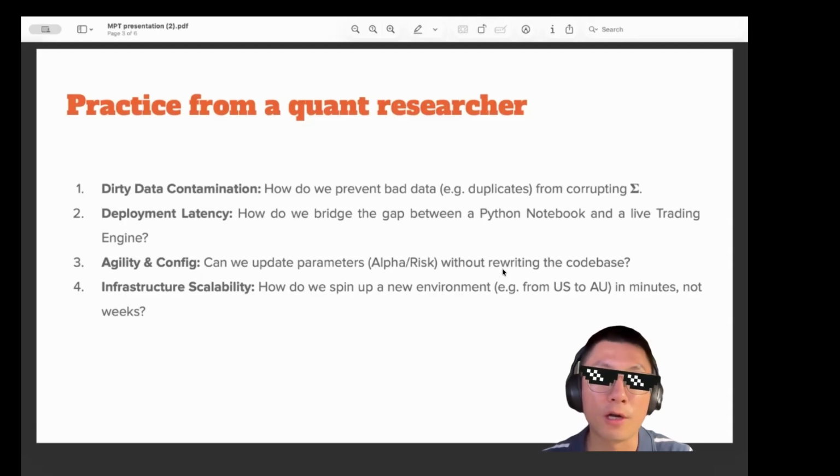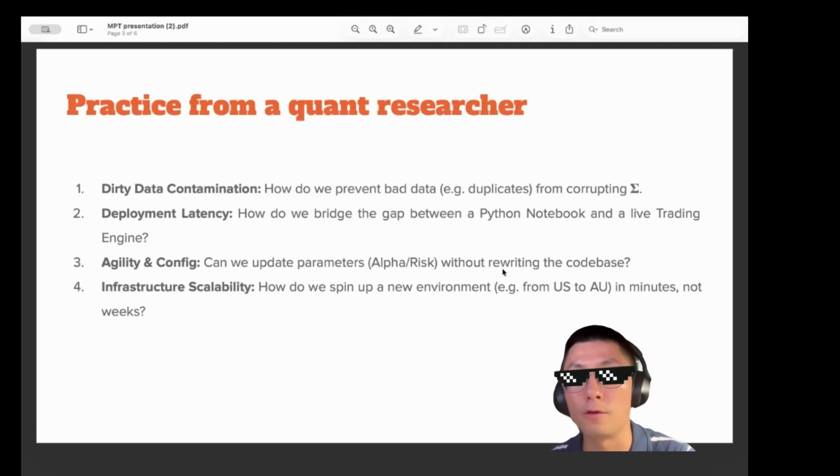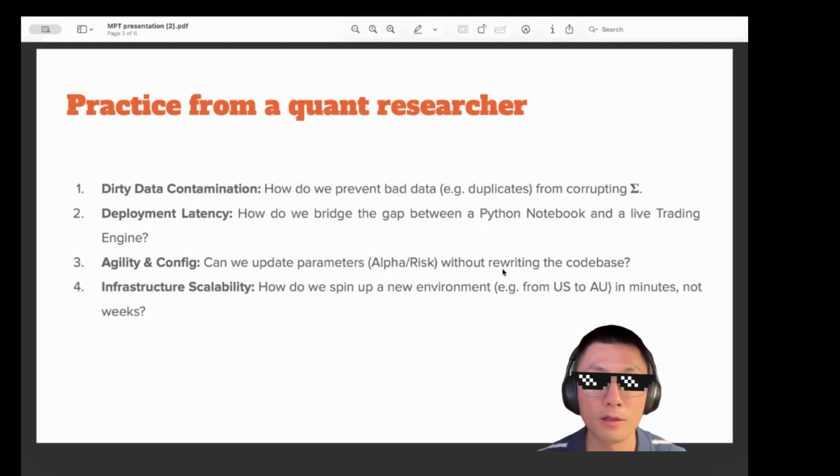And then it's about infrastructure scalability. How do we spin up a new environment? For example, now I focus on the US market, but then I need to move to Australia. I want to quickly deploy all the infrastructure and all the algorithms in minutes, not in weeks. So how can we do that? To solve this problem, I developed the Chopin project, and I hope it's going to help you implement your trading strategy.